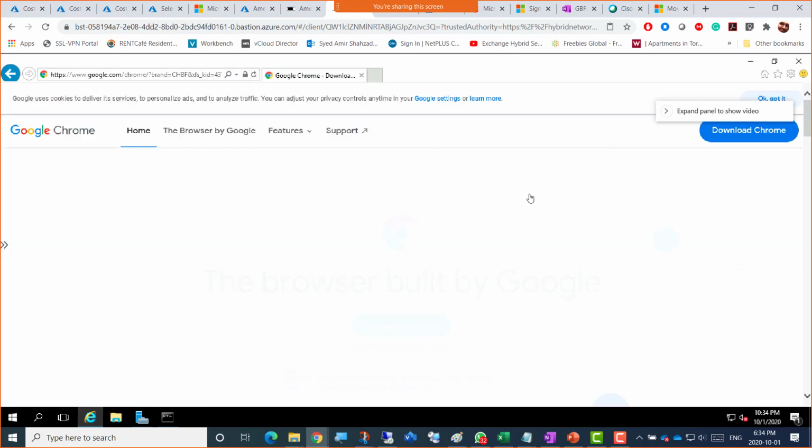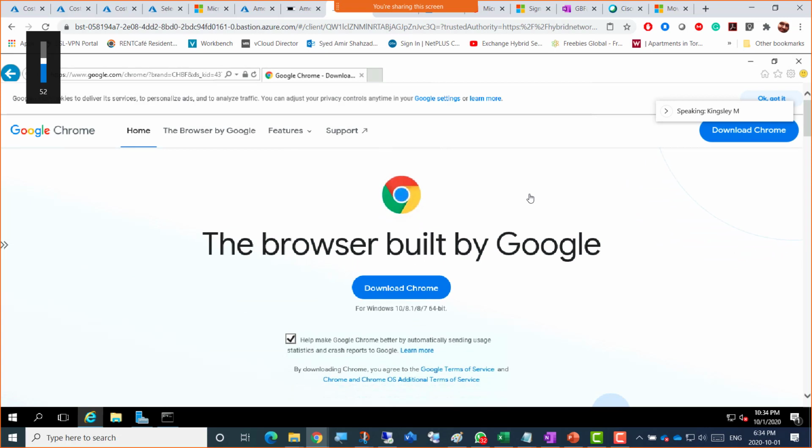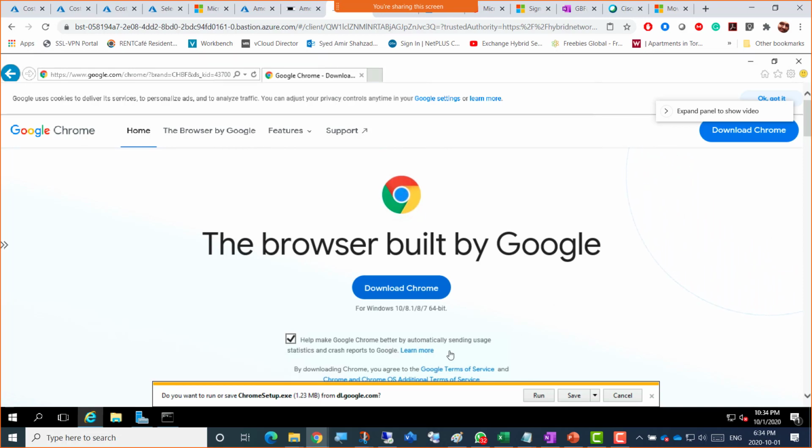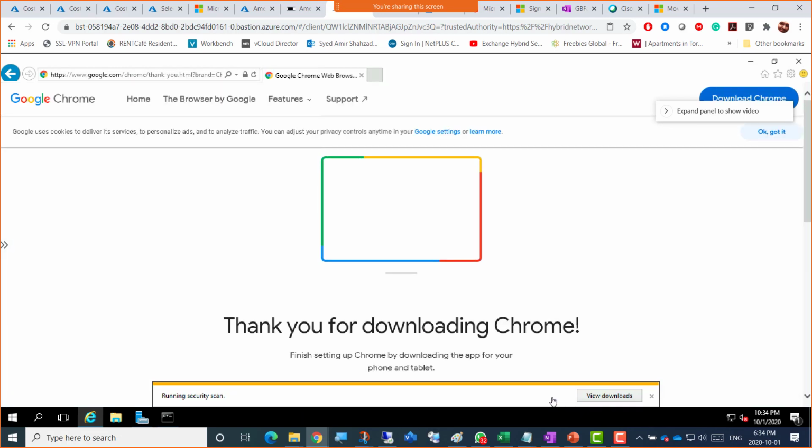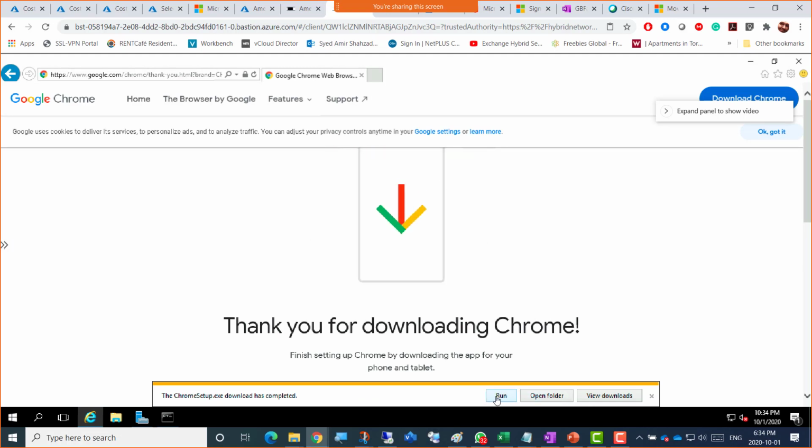Excuse me, sir. Are we downloading Chrome on the second machine? Yes. Okay, now it's downloading. So when I click download now, it's going for Chrome setup.exe, and I'm going to click save here. So it's saved in the downloads folder, and then click run.